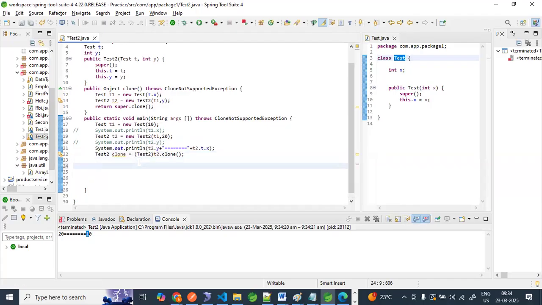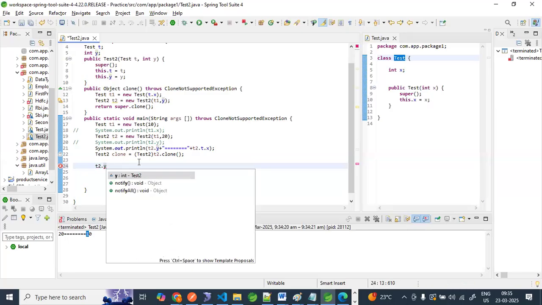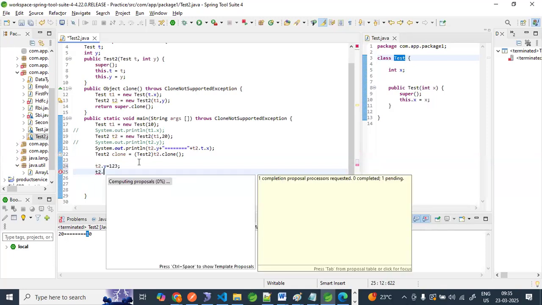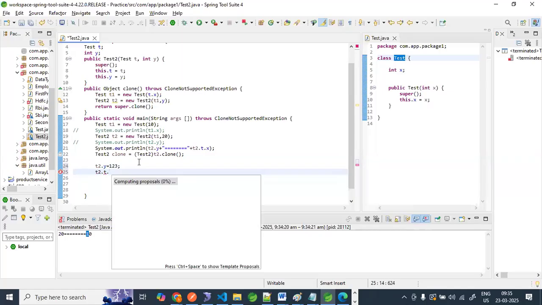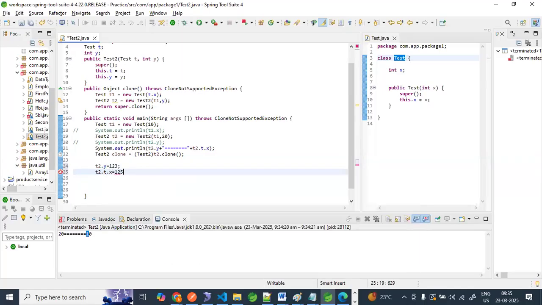Now T2 dot y equal to what? I am using 1, 2, 3. Okay? Now next line. T2 dot T dot x equal to 125. Okay? Now I will print the same line.